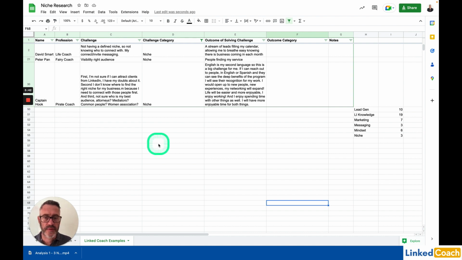Okay, so I've made a few changes and rethought it a little bit, and now it comes out like this. So I've got 10 for lead gen, 19 for LinkedIn Knowledge, 7, 3, 6, and 3. So that looks a bit better, and I'm comfortable that they're the right ones. For example, niche, not having to find niche. Yeah, that works for me. Visibility to the right audience is a niche, and yeah, this is clearly niche. So I've done that for all of them, and I'm happy with these numbers now.